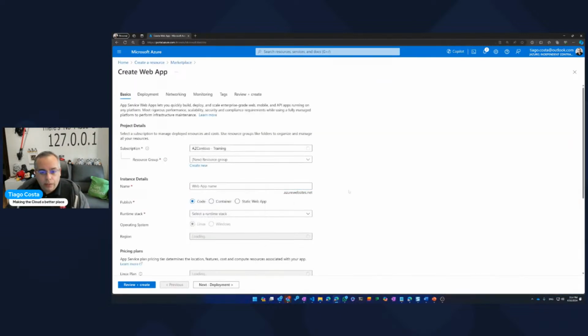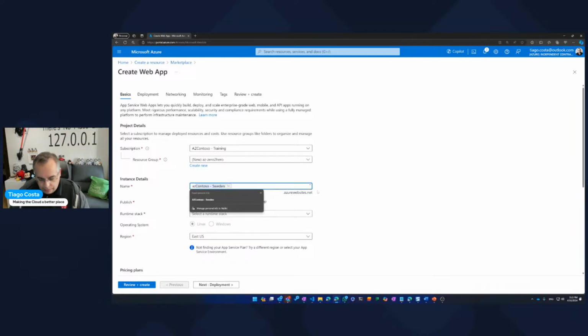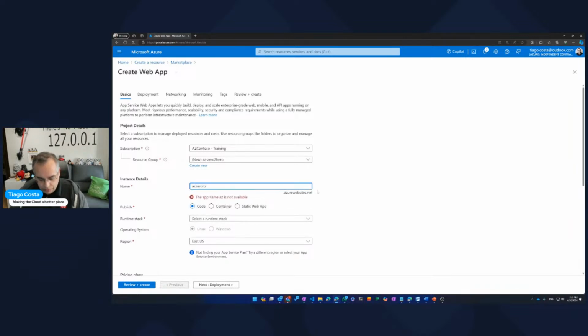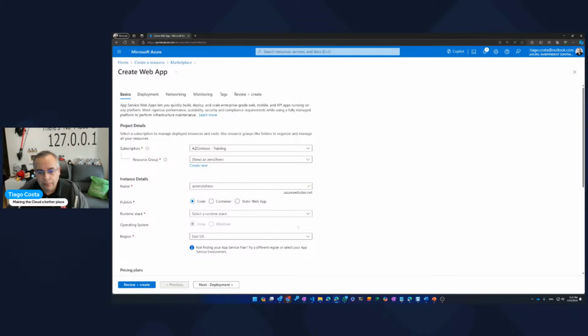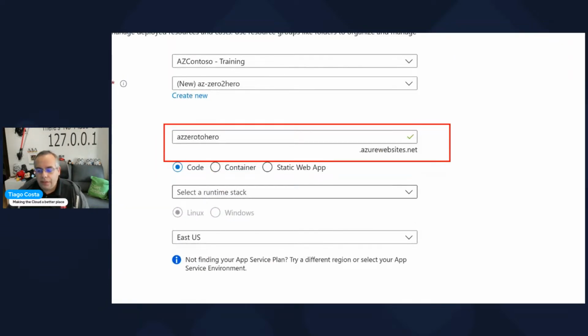So how do I create a web app? Well, first I need to define here a resource group. So I'll just say here, hey, AZ 0 to Euro. And I'm just going to call this here 0 to Euro. Let's see if this one is available. It is available. So you need to be careful on this because this domain needs to be globally unique. So this needs to be globally unique.